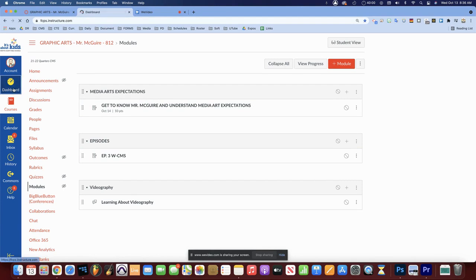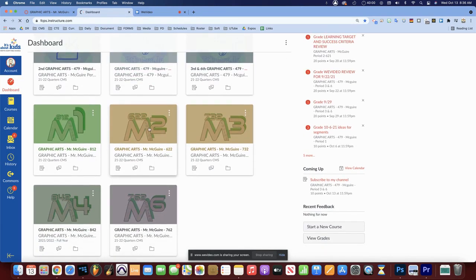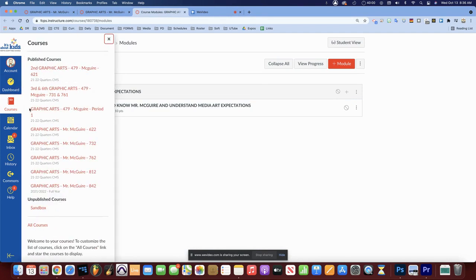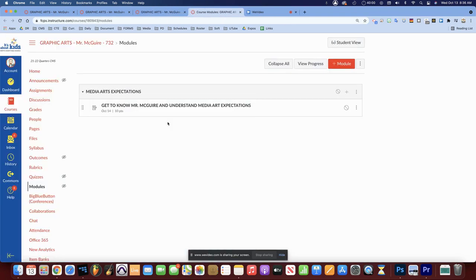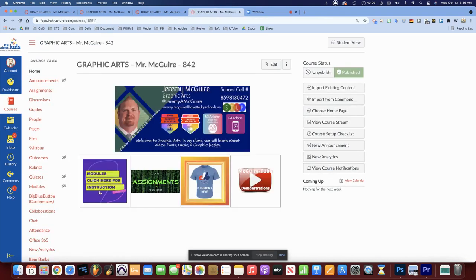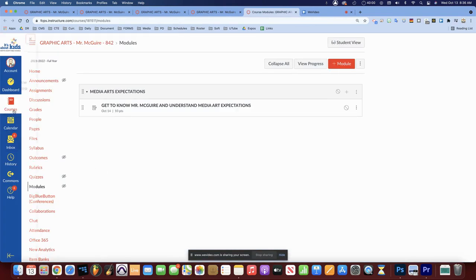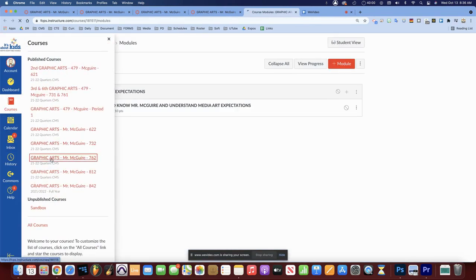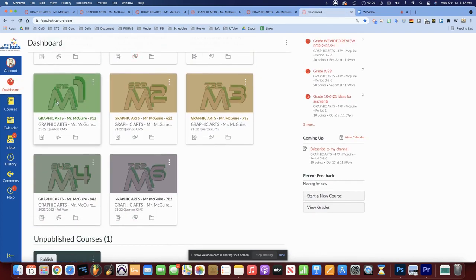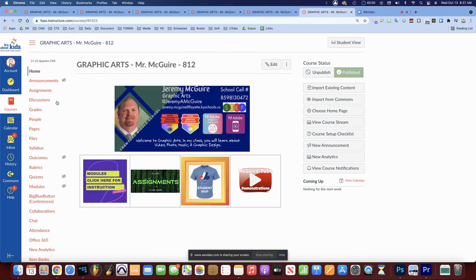What I'm going to do is go back to my dashboard and let you look at every class really quick. On the modules, each class will have different things and different assignments. Go back to my courses. Let's go to third period in the same way. And then fourth period in the same way. And then sixth period in the same way. I have planning fifth period. So there it is. I'm going to go back to my dashboard and go back into first period so we can go through and look at the Canvas.